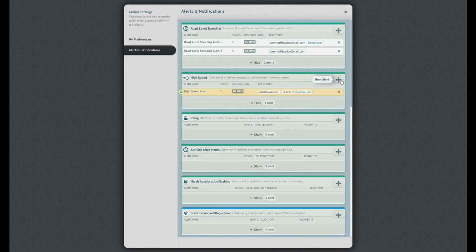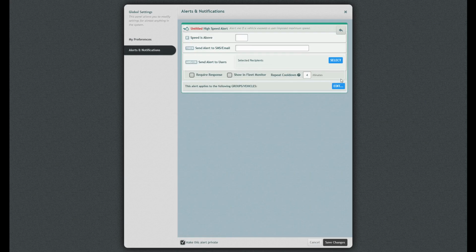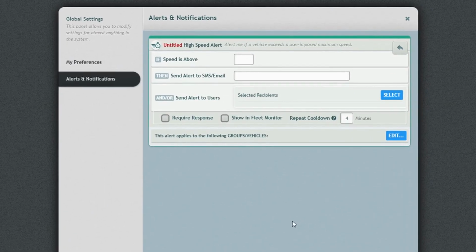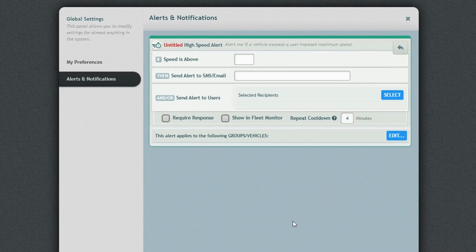The high-speed alert notifies you when a vehicle exceeds a fixed speed value that you define, regardless of the posted speed limit. The unique field for this alert is Speed is above. Enter a fixed speed value. The alert fires at any time a vehicle exceeds this speed.